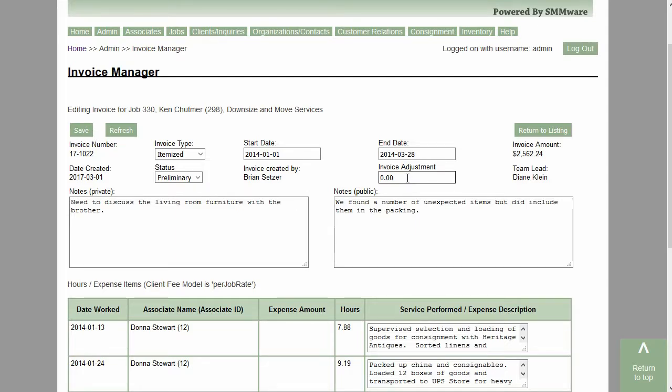An invoice can have an adjustment. So for instance, if you break an item belonging to the client, you can negotiate a fee and enter an amount here to have it subtracted from the invoice. You'd probably also wish to put an explanation for the invoice adjustment down in the public notes.